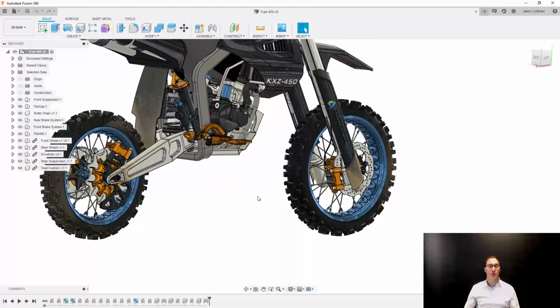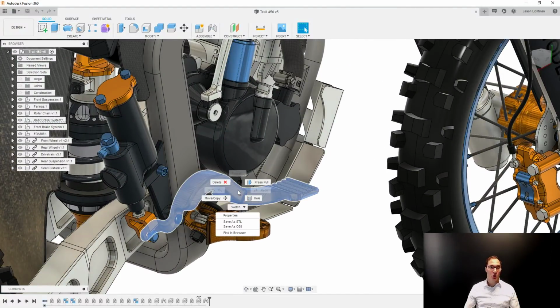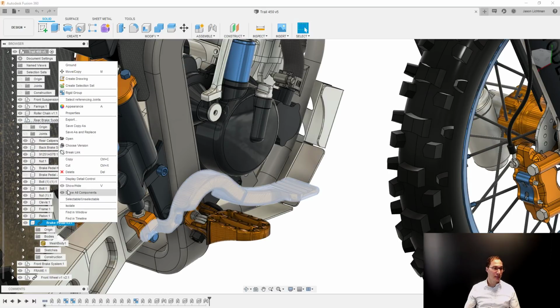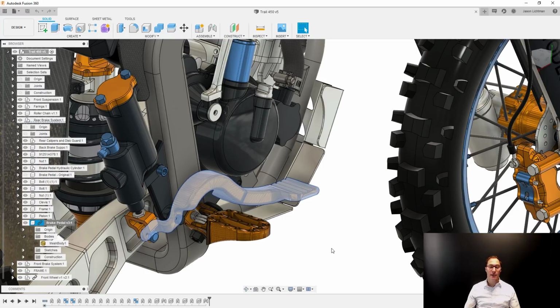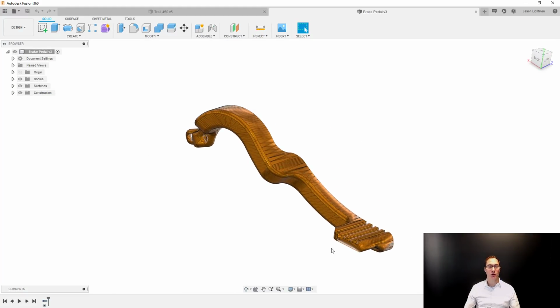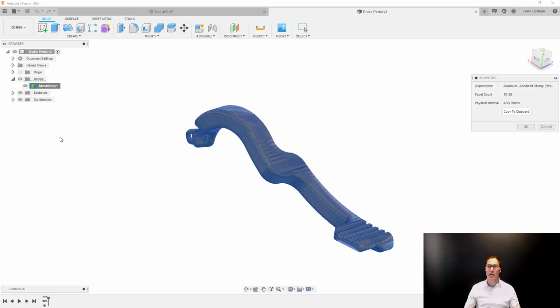Here I have, as part of my motorcycle, a brake lever on the right-hand side. We're going to go and find this in the browser. I'm going to go and open this file separate from everything else. And let's go and look at what I have inside here. I have a bunch of triangles. Let's go and figure out how many I have in here. I open the bodies folder, I can right click and go to properties. And it turns out we have 15,000 or so triangles in this mesh. This is a pretty small mesh.